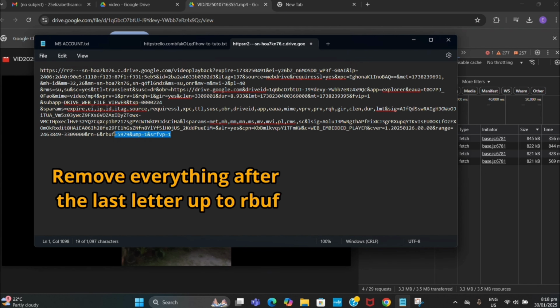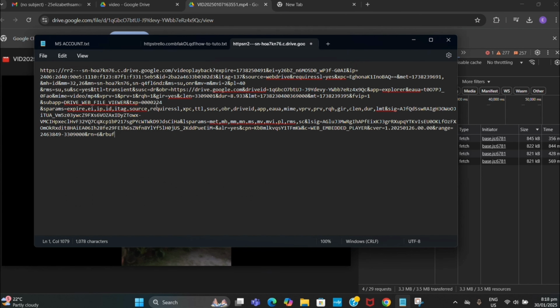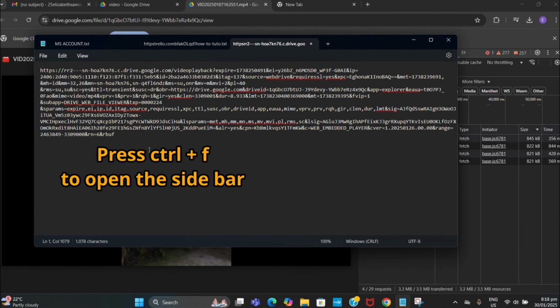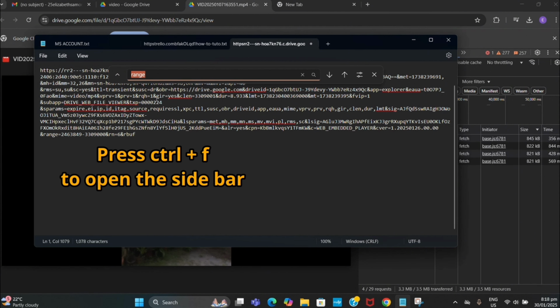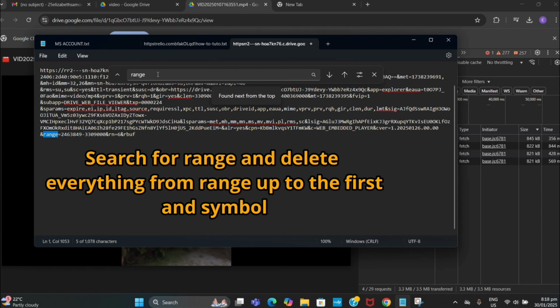Next, remove everything after the last letter up to RBUF and press Ctrl plus F to open the find bar. Search for range and delete everything from range up to the first and symbol.